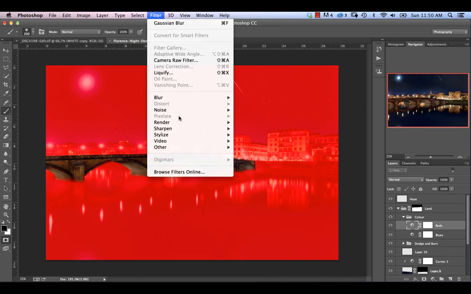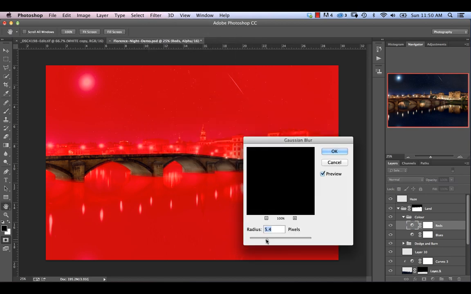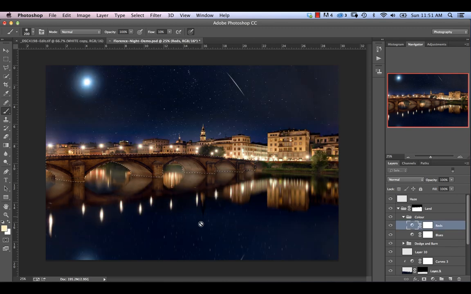Let me just go to Filter, Blur, Gaussian Blur, and let's take that down to just a couple pixels here, so we don't get a hard edge, essentially. Now hitting Q again takes us out of quick mask mode, and I'm just going to go into our reds here and fill it with black. Since black is our background color that we have selected, I'm going to hit Command Delete or Control Delete, and that's just going to mask that out.